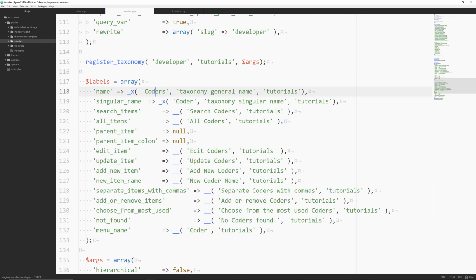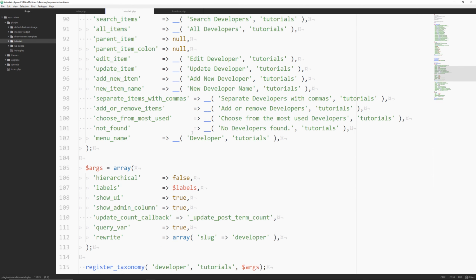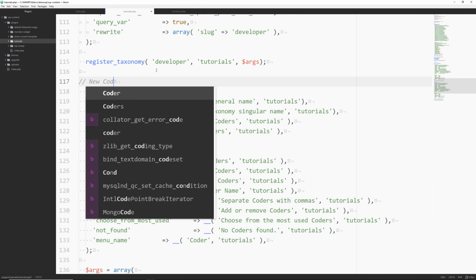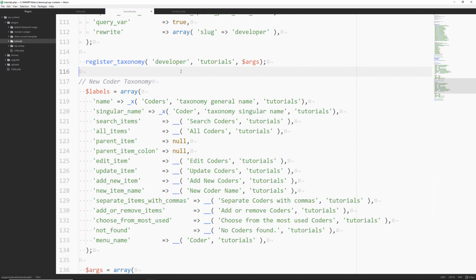So we changed out the name over here to coders. We're keeping the other one as developers. This is just to create another taxonomy. So I'll go down here, new coder taxonomy, just to keep it easy to identify.